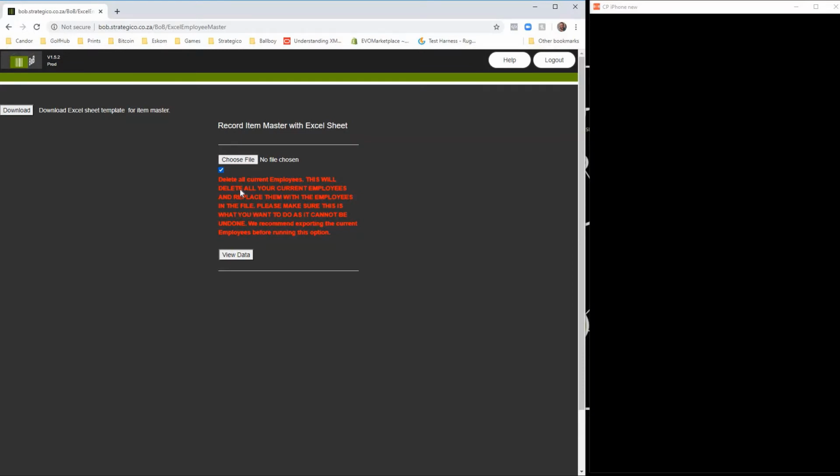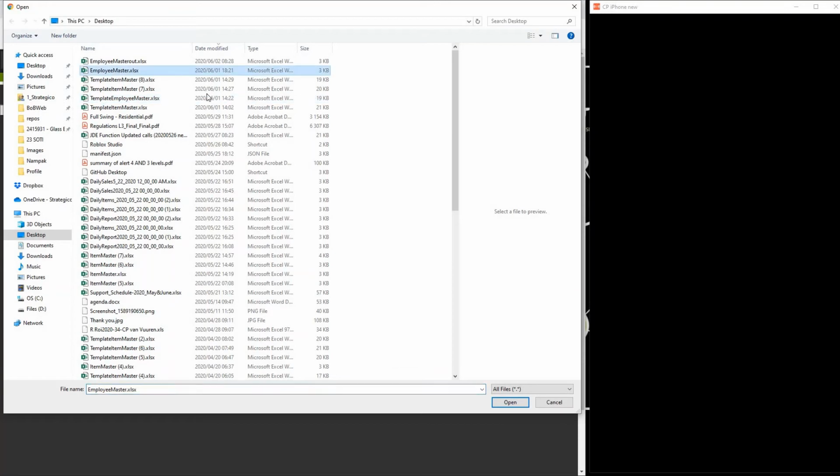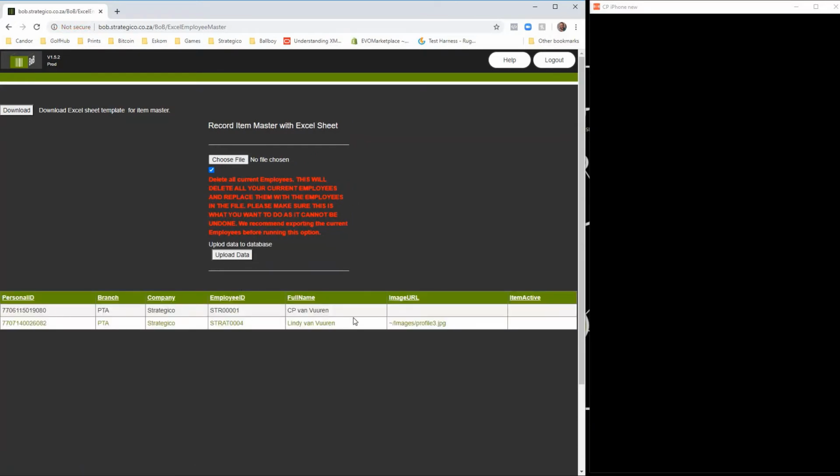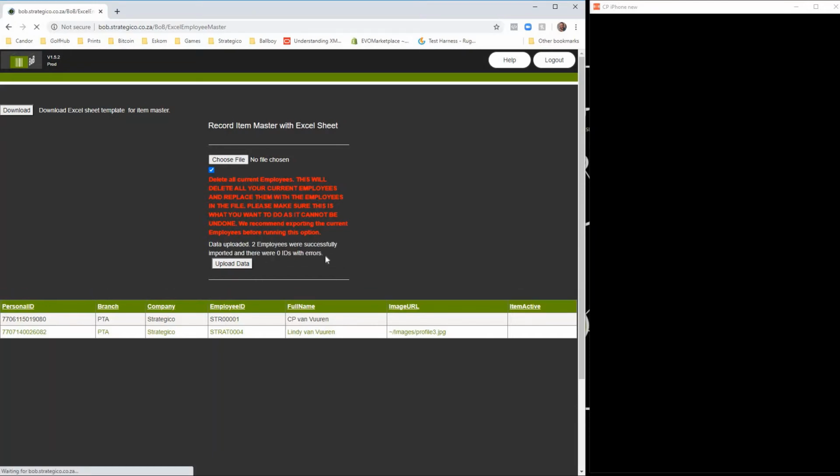So we know there's no employee at the moment, but if you had employees in your system and you want to do a clean take on of all your employees, you'll use that. And then basically just choose the file, the Excel file with your data in. So I'm going to use that one. That's the same template as what you can download over here. You click on view data, and the system will show you the data that's in that file. So you can see we've got the two employees here again with the ID numbers and the employee IDs and names. And then you just click on upload data.